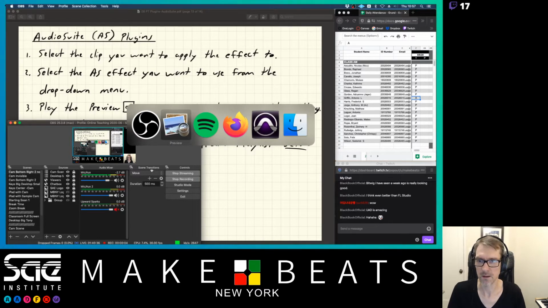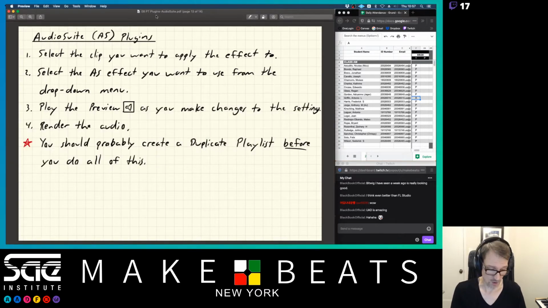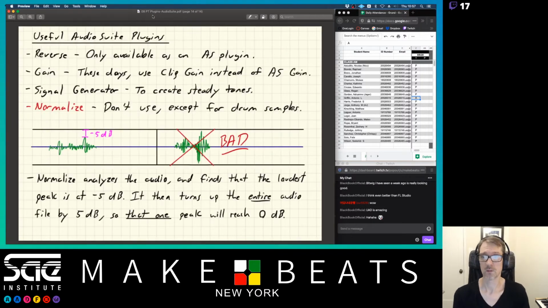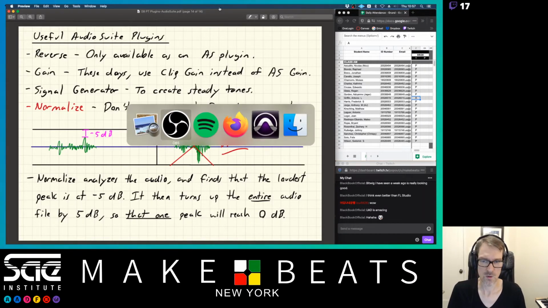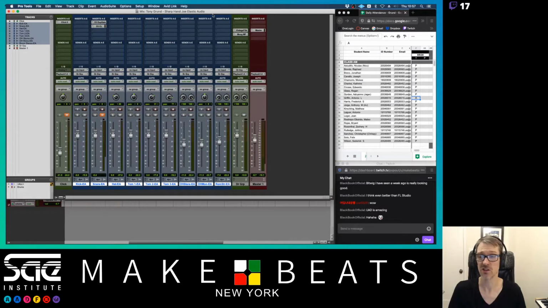So AudioSuite plugins are essentially all the regular plugins that come with Pro Tools or that third parties make; they are also AudioSuite plugins. What AudioSuite plugins do is you apply them to audio clips, and this is really what sets Pro Tools apart from other DAWs. Not really any other DAWs have the ability, like Pro Tools does, to do these AudioSuite plugins.